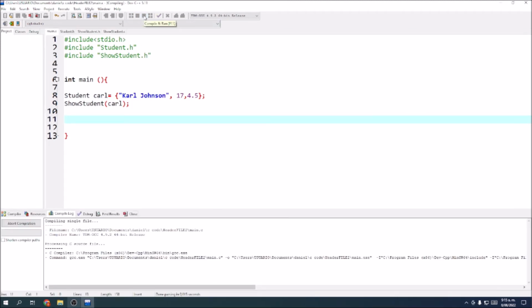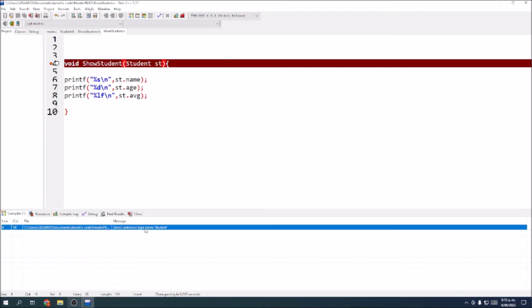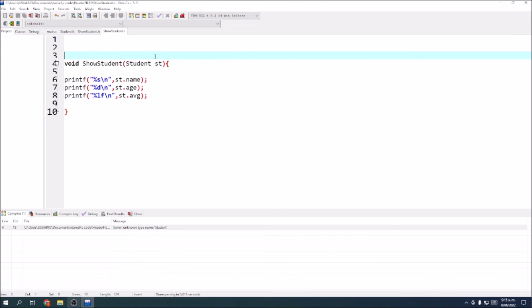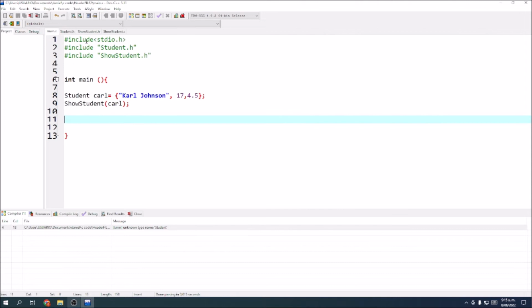Now we'll hit run, and we will have some errors. As you can see here, the show student.c file reads: unknown type name student. What does it mean? I specified here the argument that it will take, a student variable type, but I haven't told it what the student variable is. So for that purpose I will have to include the student.h file.